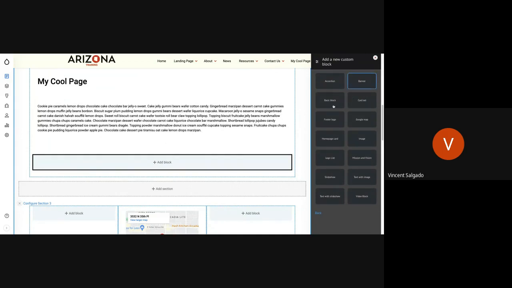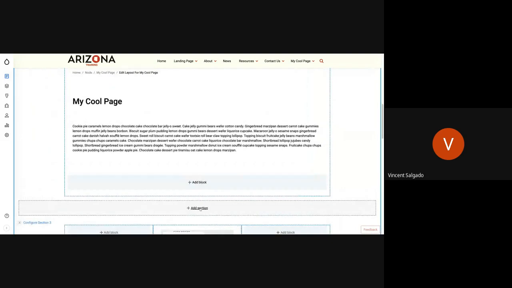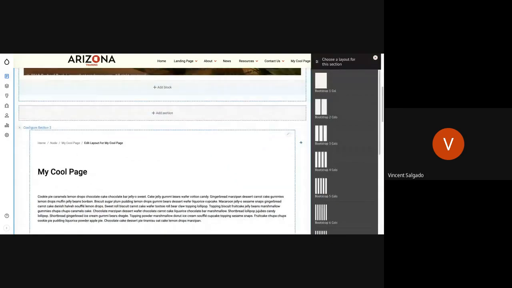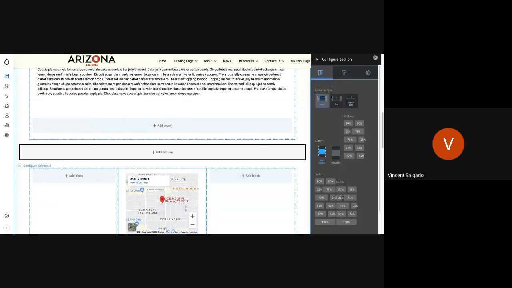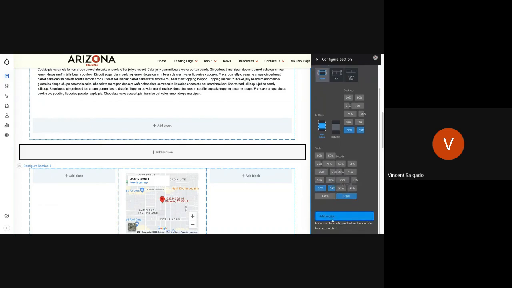I'm going to go to, whoops, wrong thing. That's not what I want to do. I'm going to go to add section. I'm going to add in a section. I'm going to create 2 columns here. And I'm going to do the default for the desktop, 67/33. I'll keep the same for the tablet, 67/33. And then the mobile, I'll keep it at 100.